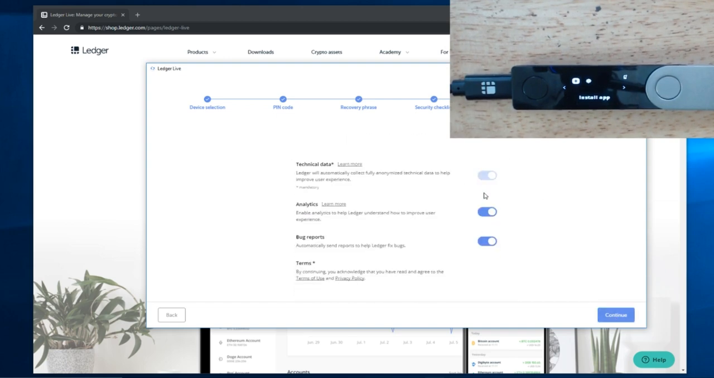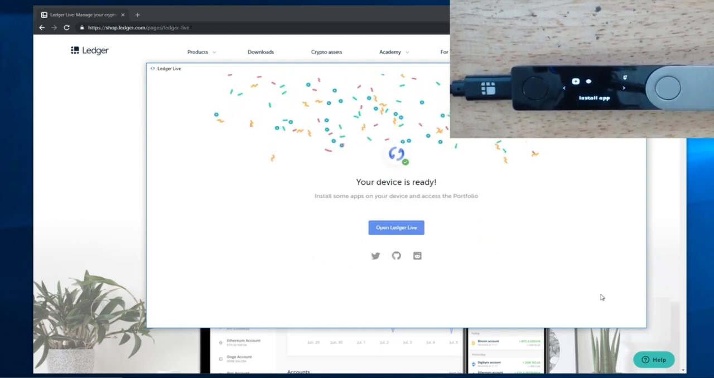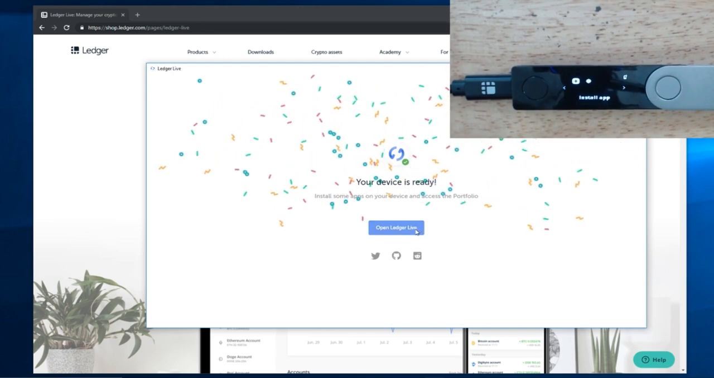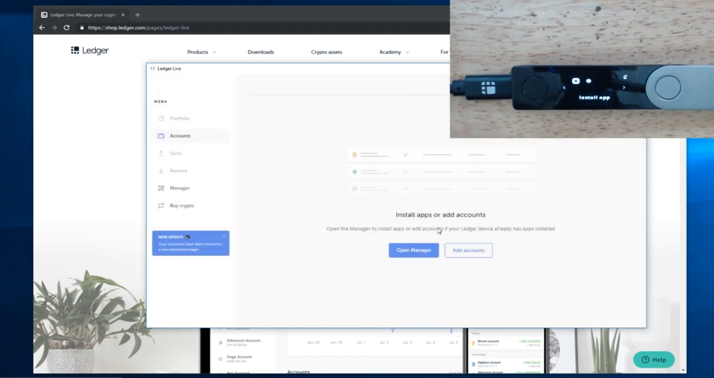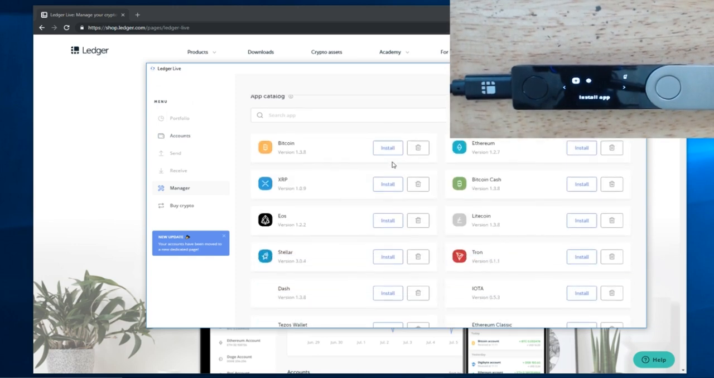And you can choose to give analytics if you want. I'm going to check no. And then click continue. And then click open Ledger Live. The device is ready. Click I got it. And let's see. Over here it says open the manager to install apps or add accounts if your Ledger already has apps installed. I don't have any apps installed. As you can see, it says install app. So let's open manager.